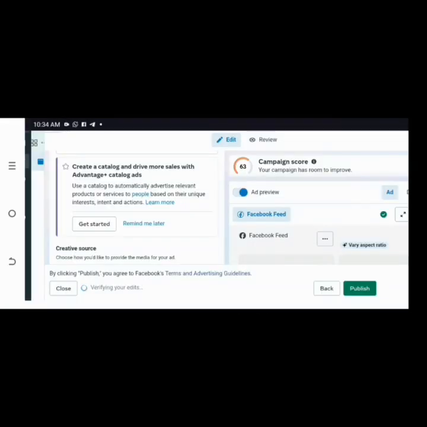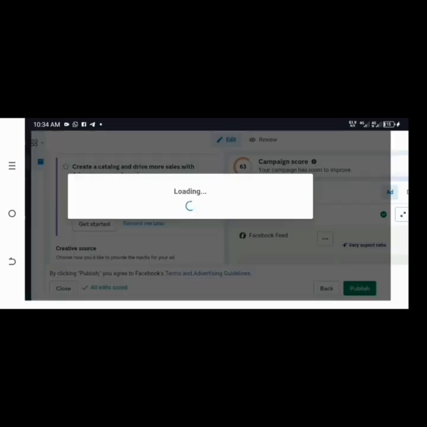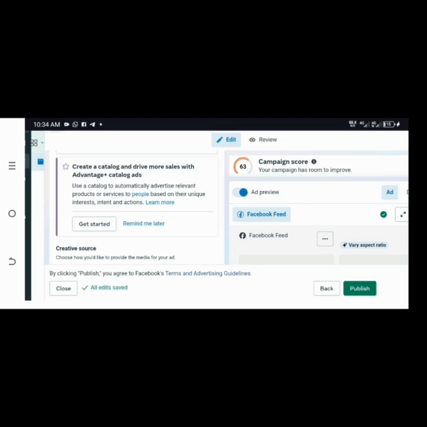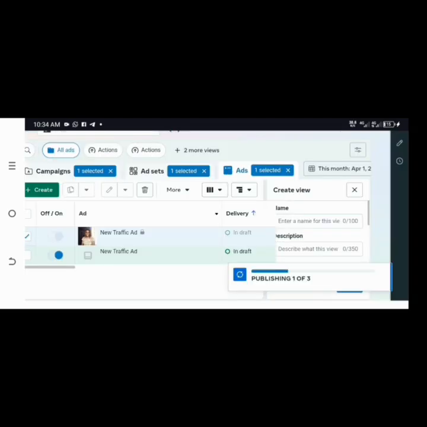Okay, our ad is ready. So you click on the publish button. We are done with our ad creative. We've created the ad. It will load and it will bring us to this interface. This is our ad copy. This is what our ad looks like. So we are going to save it.